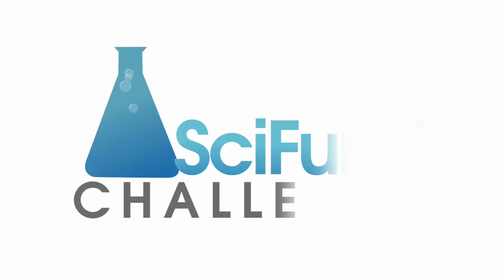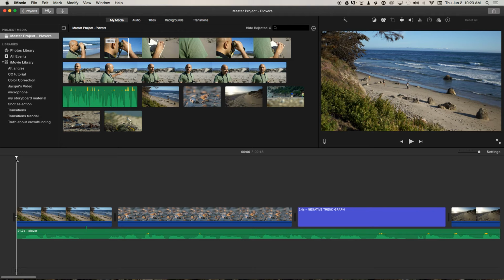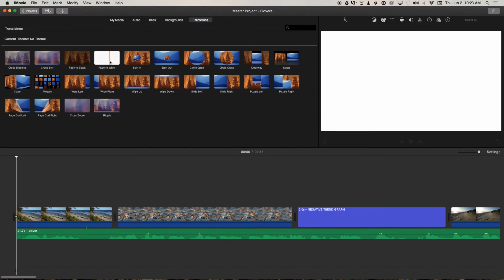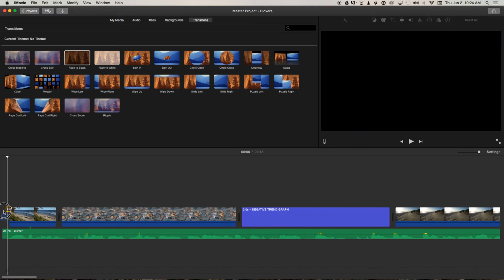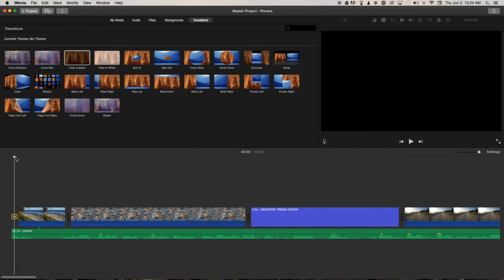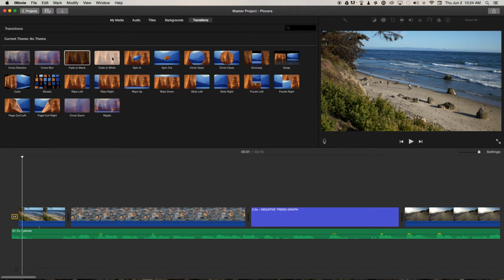How do we apply a fade in iMovie? Well, first of all, we need to head up to Transitions above the Media browser, and here we've got Fade to Black and Fade to White. If we bring that down onto the timeline and play it before a clip, you can see it has the effect of fading from black, and the same is true of Fade to White. If you put it before a clip, it'll fade from white.